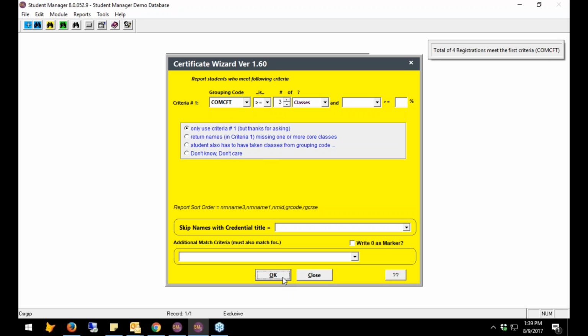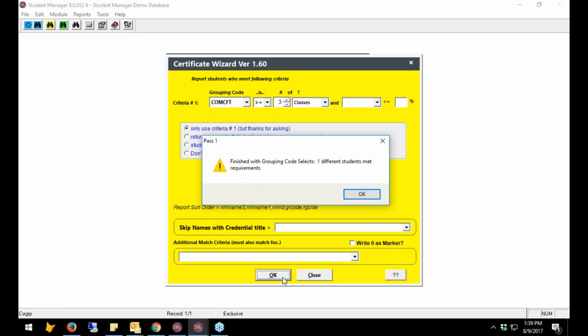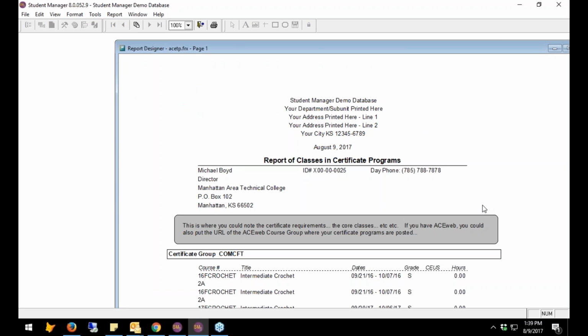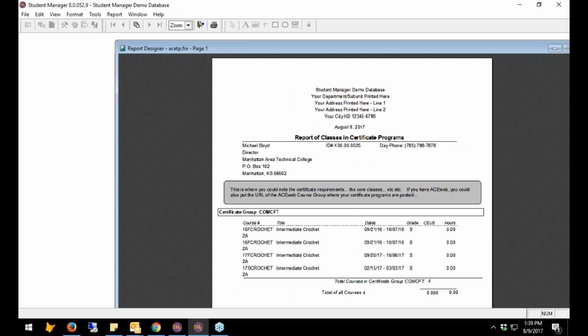So we run the report for registrations. 1 student met the requirement. So let's look at our student. Bada bing, it's Michael Boyd. Michael has taken 4 courses. He must love intermediate crochet. He's enrolled in the same one every time. Intermediate, you'd think he'd kind of move on to advanced, but anyway.